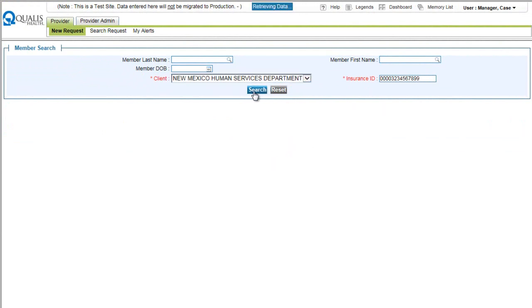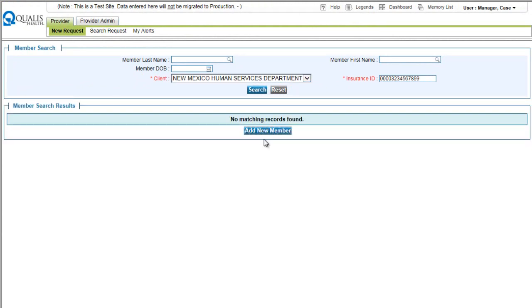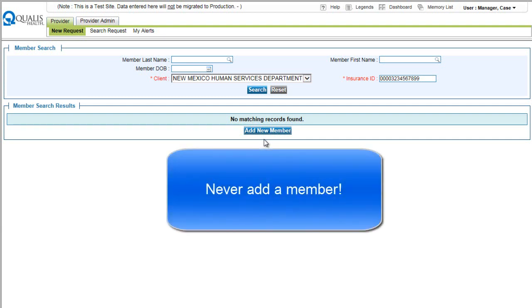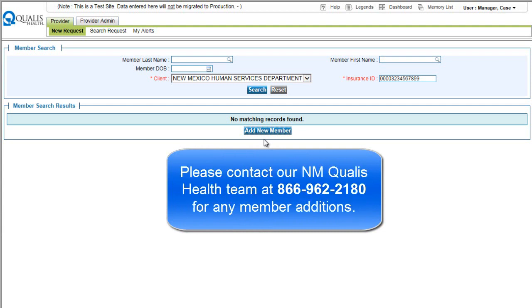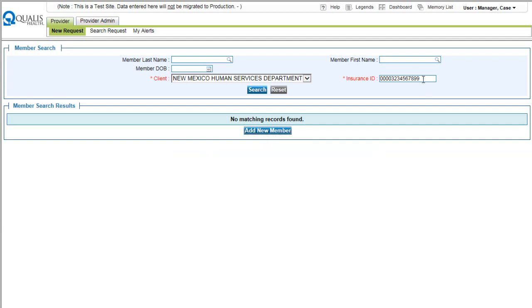If your member does not pull up, you will get an Add New Member button to add a new member. Never add a member. If you add a member, we will void the request and deactivate the member record. Please contact our New Mexico Qualis Health team at 866-962-2180 for any member additions. Let's go back to our original member.